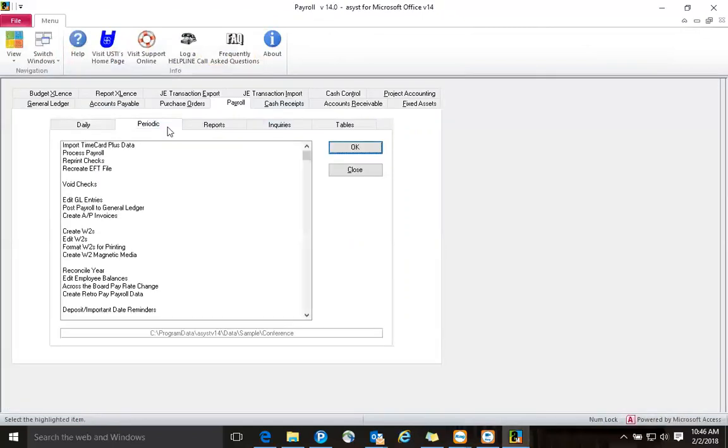Now, under periodic, this is where you're going to actually create your payroll run and do some other activities as well. One, as I mentioned, if you do have a timekeeping machine, we do have an import to bring in that time electronically so you're not keying it in.